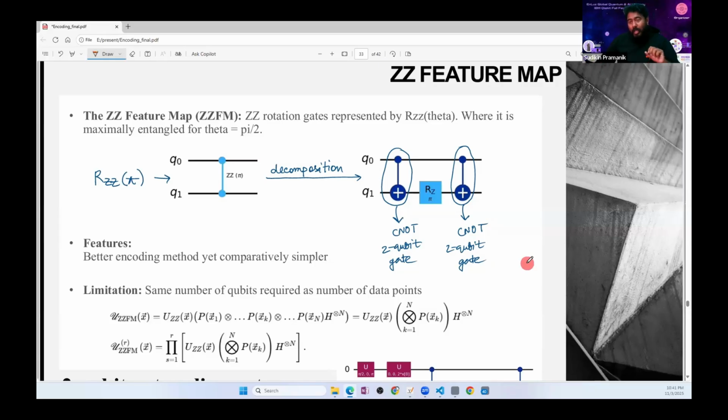Now, as the name suggests, ZZ. In Z feature map, we use Z gate. In ZZ feature map, we'll use ZZ gate. So this is a ZZ gate. And if you decompose the ZZ gate using the basic gates, you find out that there is a CNOT gate, which is a 2-qubit gate, another CNOT gate, which is a 2-qubit gate, and an RZ gate. So this is exactly this thing after you decompose it.